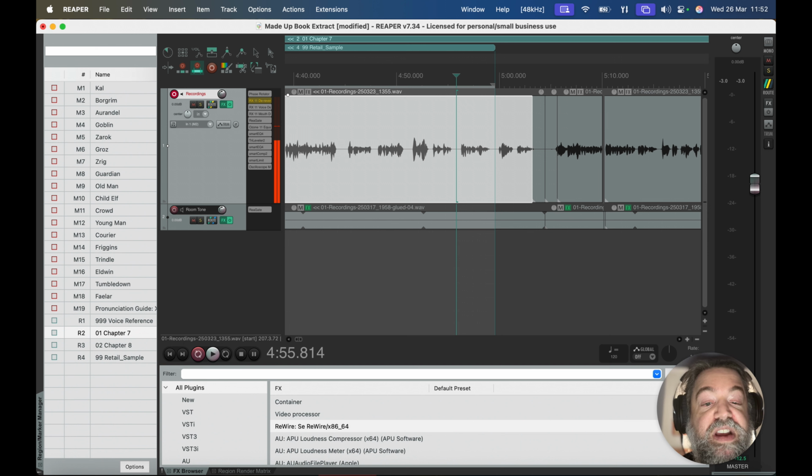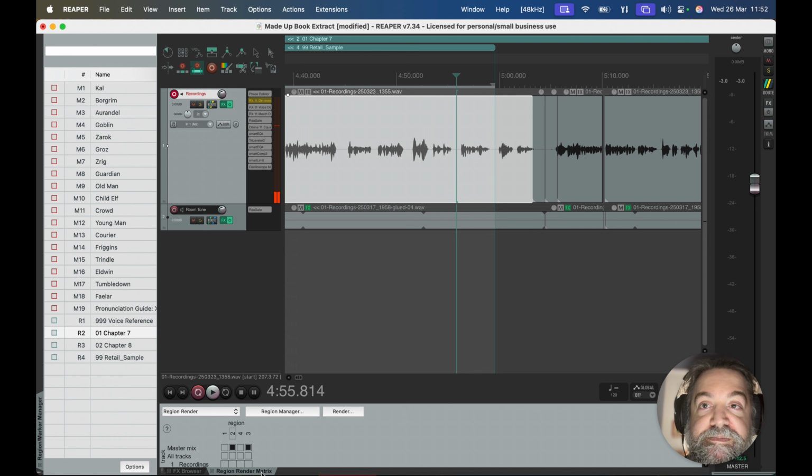Once we've set up our chapter as a properly formatted region, it's time to render it to a WAV or MP3. And to do that, we need to check the region render matrix, which is just here. If it's not there, you can get to it via the next screen. The region render matrix is a grid of checkboxes where we select which tracks should be included in each rendered region. So our retail sample is number 4. We'll take that.